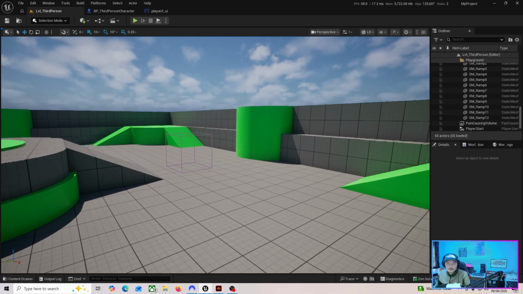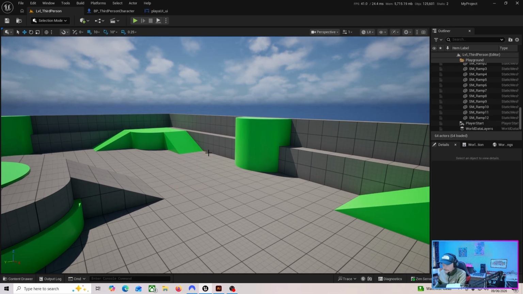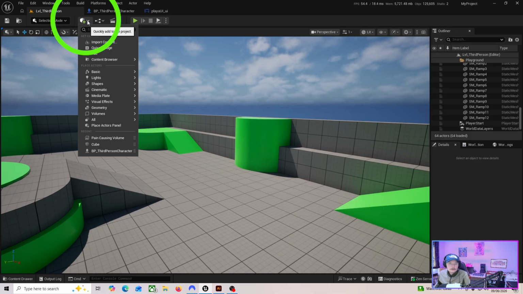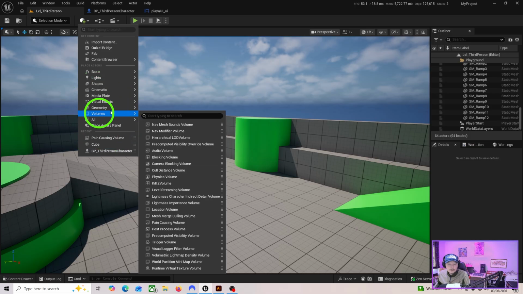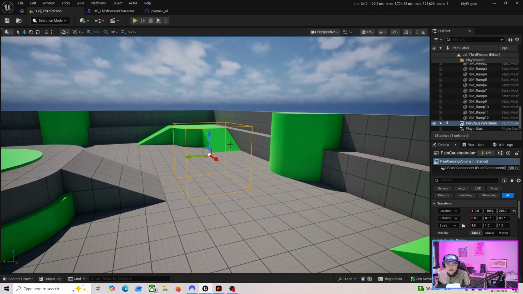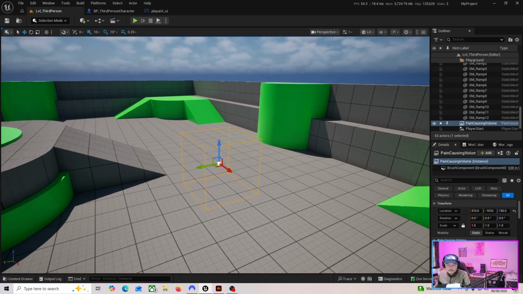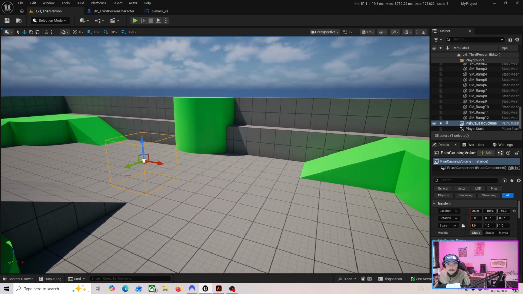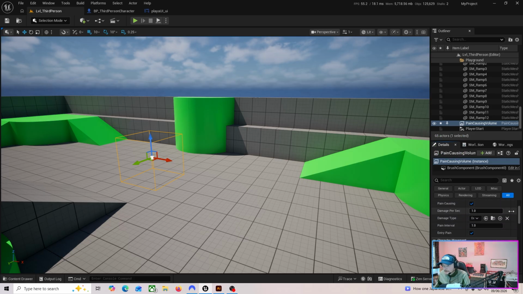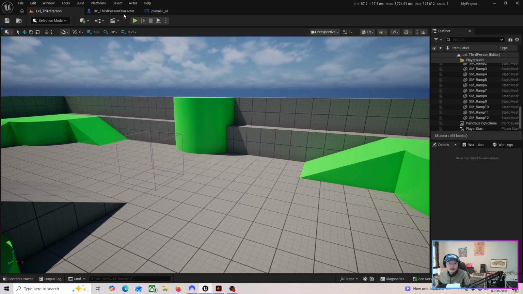So what we want to do is we want to be able to take some damage. So what we're going to do is come up here and go to volumes and then pain causing volume. And then you'll get this little box like this. And over here on the details, you see pain causing damage per second 1. So let's make the damage per second 10 so we can see it properly. Compile, save. Right, you won't be taking any damage yet because we haven't set it.